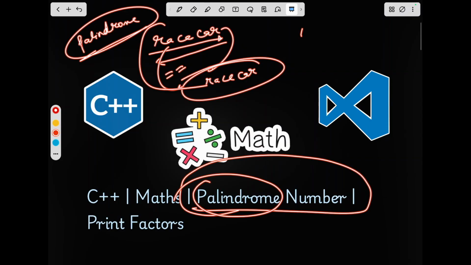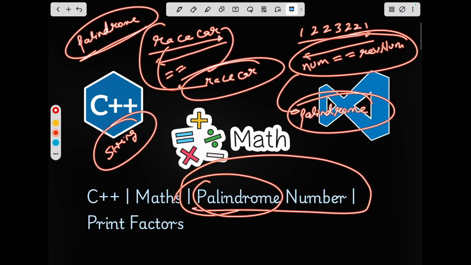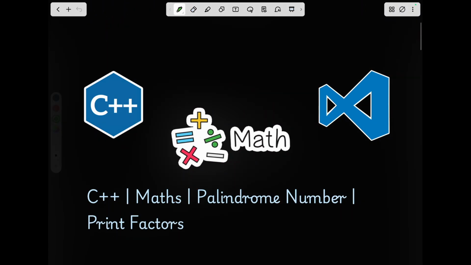If you have a number like 1 2 2 3 2 2 1, if you read from left to right and from right to left, the number will be the same, so we can say it is a palindrome number. Basically we are checking the number against the reversed number. If both of them are the same, we can say it is a palindrome. One method is using the string itself: we can reverse our string and compare the two strings. And the concept we are using till now is reversing a number and comparing it with our original number. In this case our problem is palindrome number.